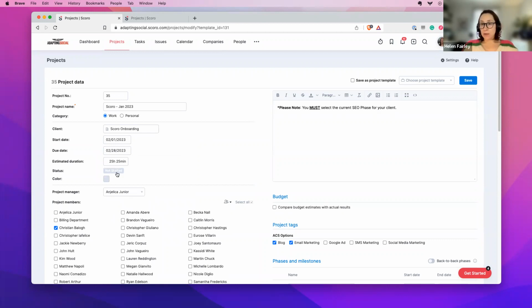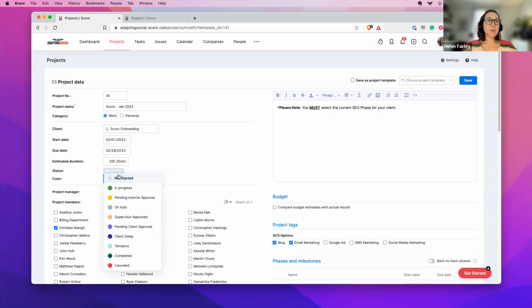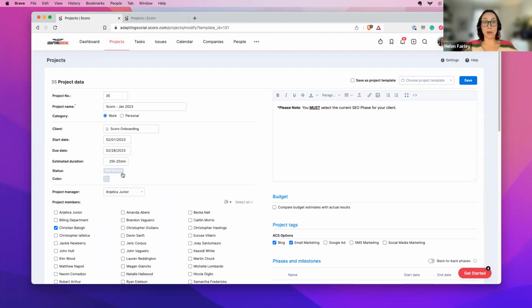You'll see that the default status is not started. If you are creating a project for the future, that is the correct status, if it's not due to be worked on quite yet. If you were ever creating a project that is starting today, right now, you could go in and just change that to in progress. But I expect the majority of the time it will be fine to leave this as not started if you're creating it for the future.